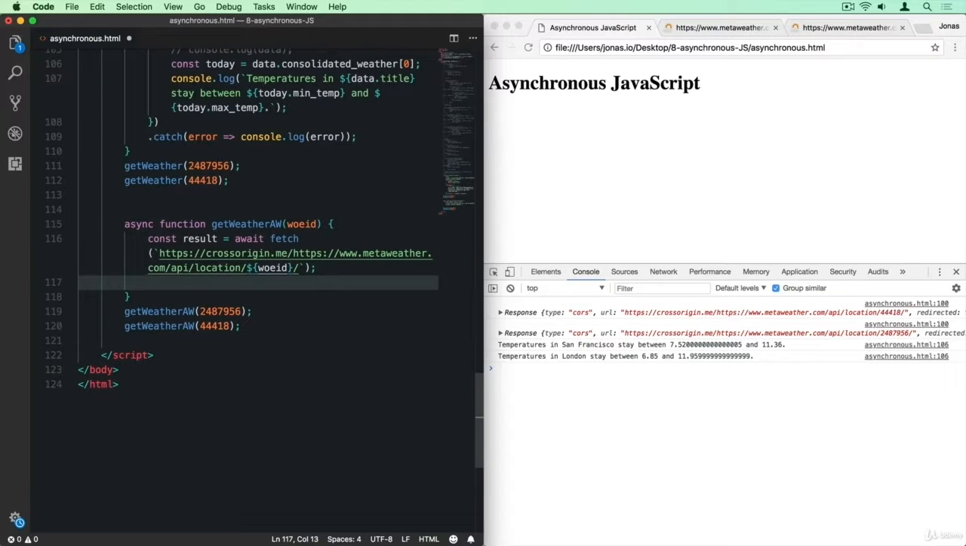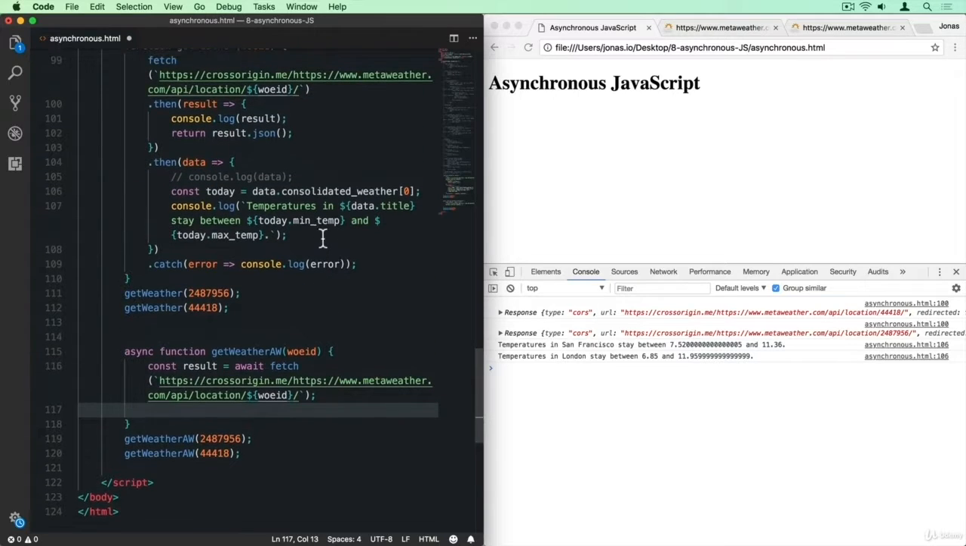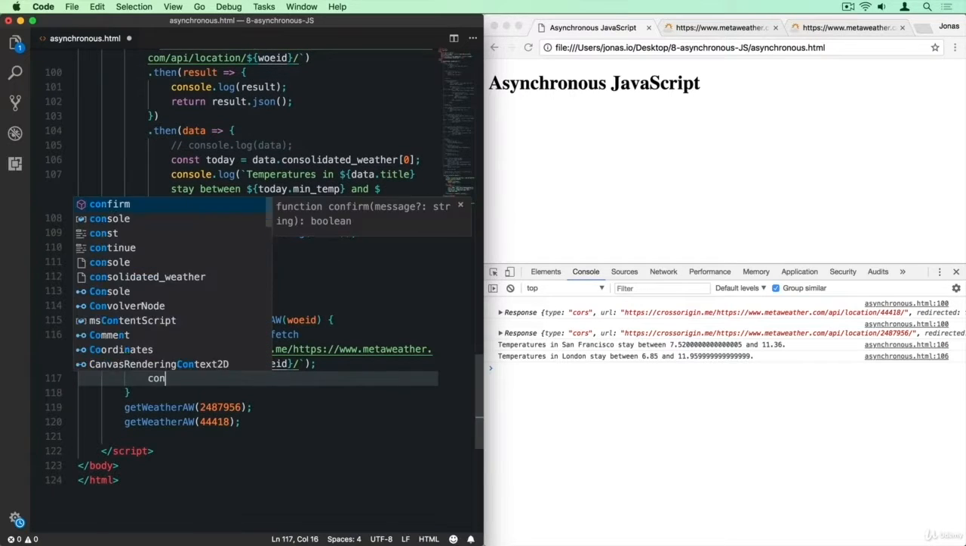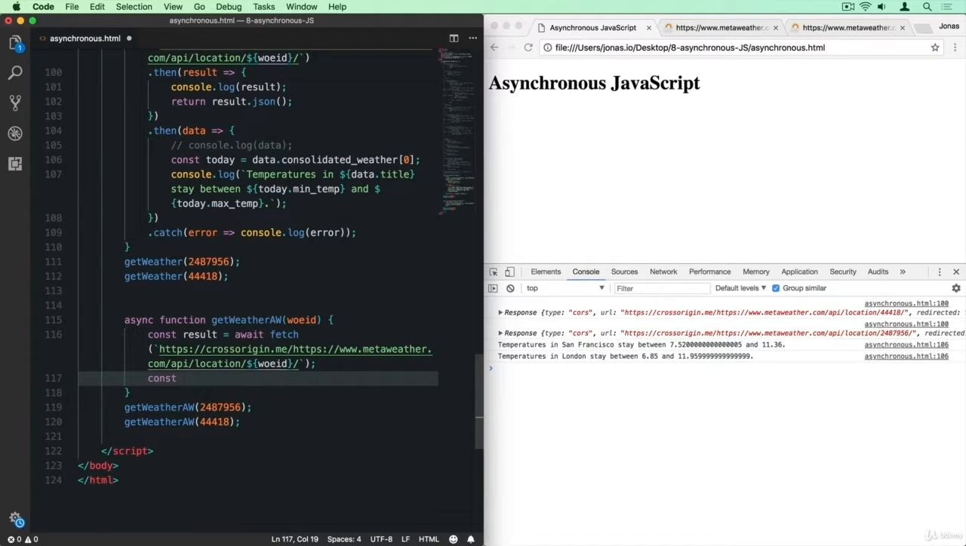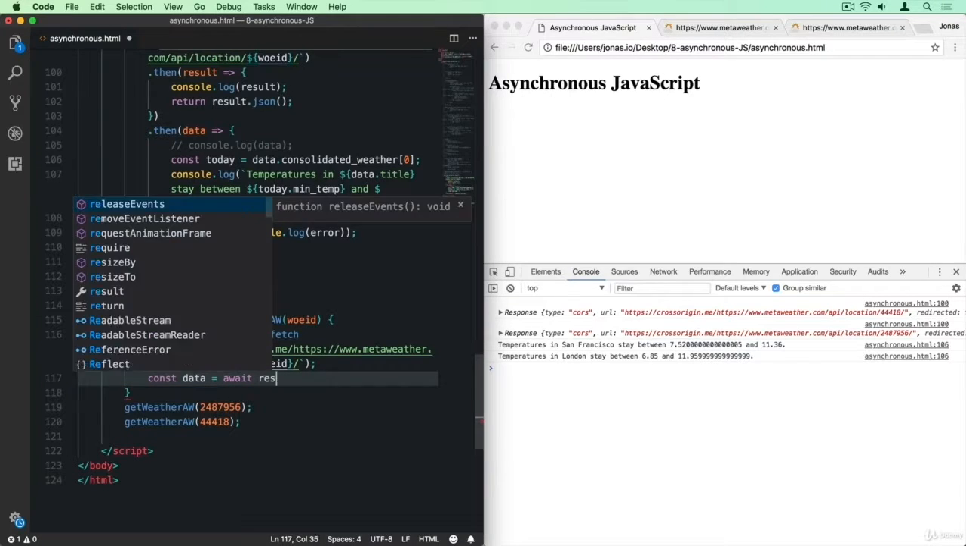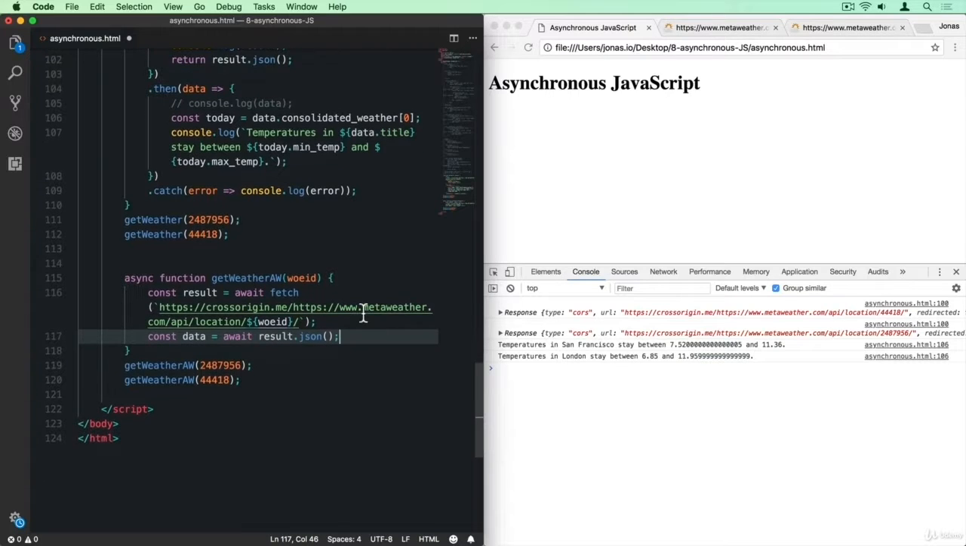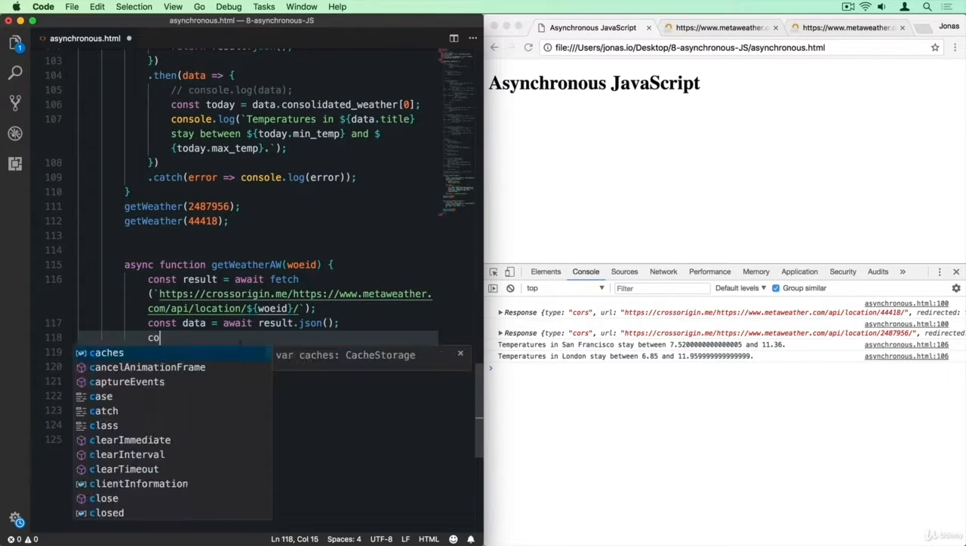So the execution stops here, and then it goes to the next line. And so what we want to do now, just like we did before, is to then create this to JSON using the .json method. Okay, and that's also very simple because it is also a promise. And so we are simply going to await it. So again, let me call it data here and await the result .json. Okay, does that make sense?